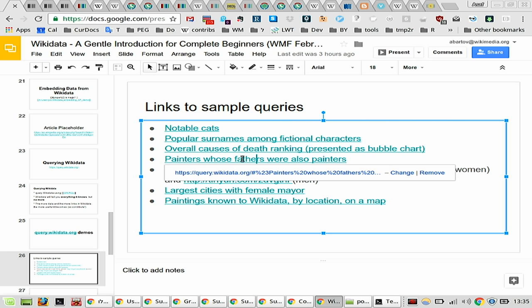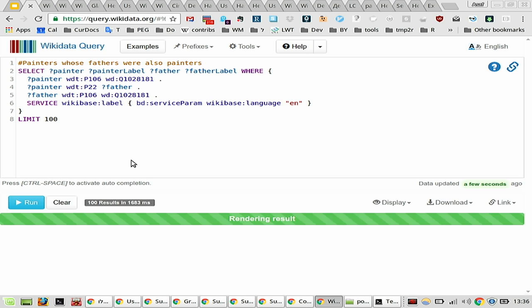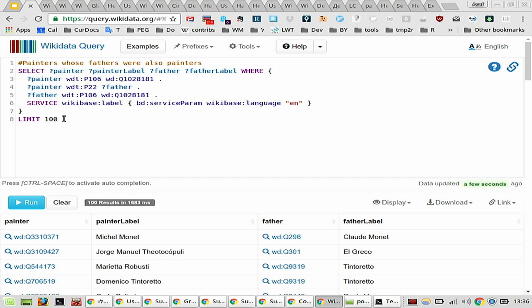Here's that query I promised. Painters whose fathers were also painters. I can only think of a couple. I mean, Monet and Bruegel, but I'm sure Wikidata knows many more. So let's run this query. And I have 100 results. By the way, I have limited it to 100 results just to keep it snappy.